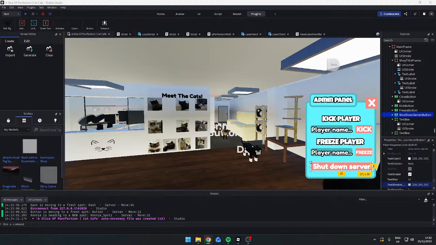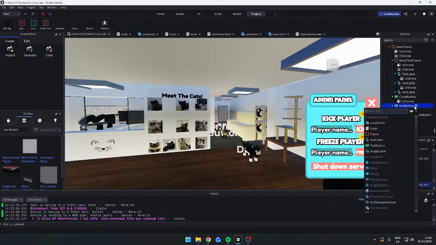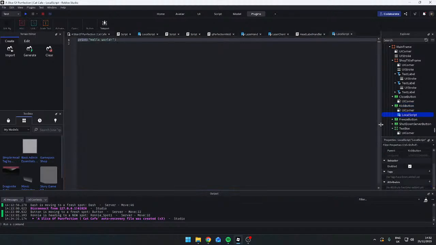We're going to start from top to bottom. So we're going to go with the kick button first. So we're going to open up our kick button and we're going to click on the little white plus and we're going to simply add a local script. I'm going to just rename this kick local and then we're going to go into our script. So delete the default text.